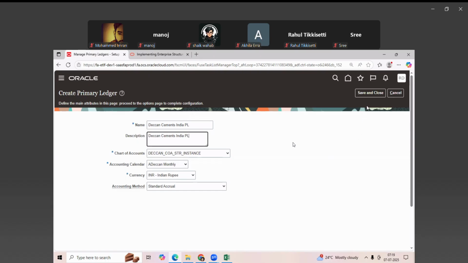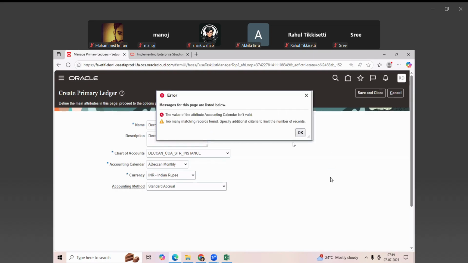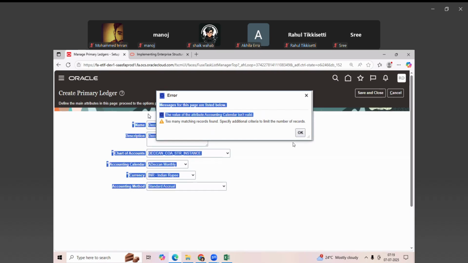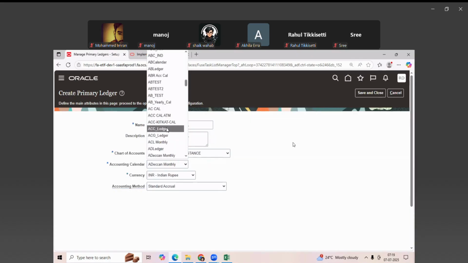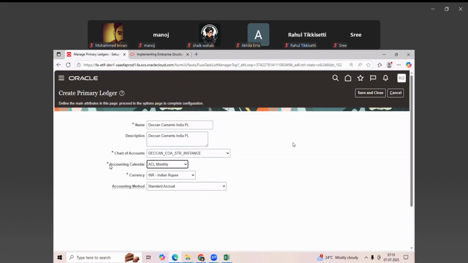Create, save and close. Sometimes it will give the error, "Calendar is invalid" or something, even though we have done the proper setup, due to overload. I will take ACL monthly, no issues. I create previous batch.